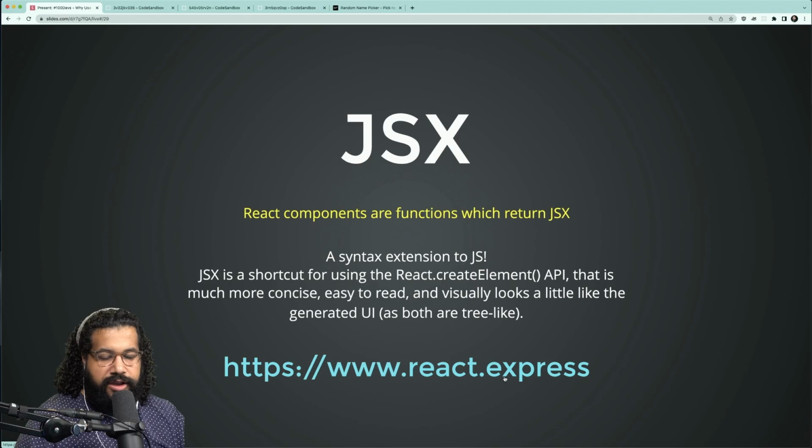There's another really good resource that I really love for React, and a lot of my examples are going to be built off of some of the stuff that comes in this overview. React.express is another resource that I like for React, especially for some of the older stuff that we'll be covering.